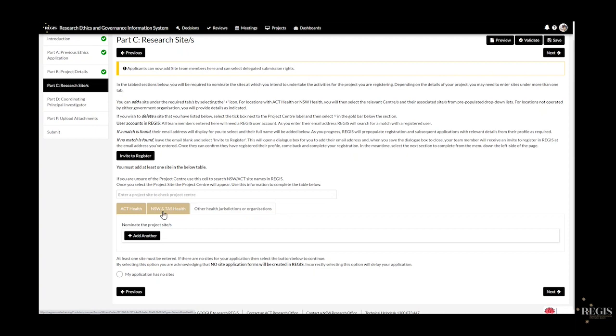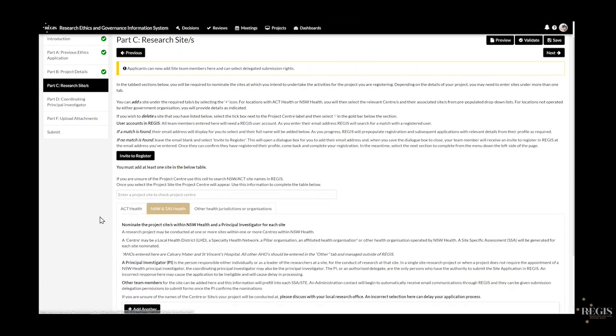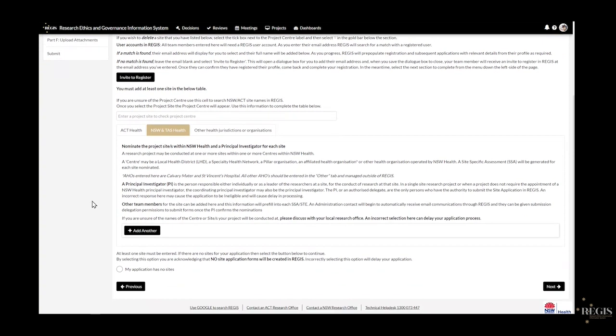So I'm just going to go to my New South Wales Health tab. Currently, my ACT Health tab is highlighted in this gold color here. That means I'm currently on the ACT Health tab. I want New South Wales and Tas, so I'm just going to click on that.